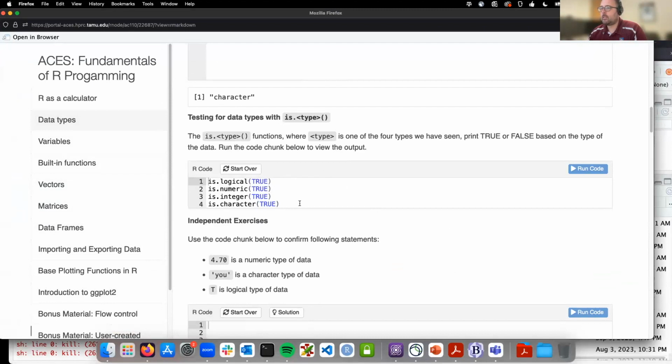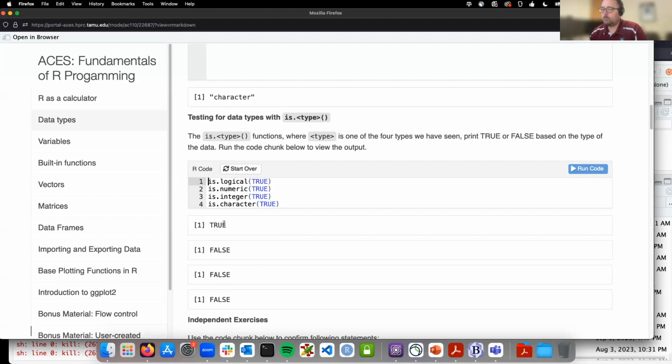All right. So the is.type functions, we'll run this, and it will provide Boolean output for whether or not what you have in between these parentheses is that data type or not. So true here is a logical data type. It's not numeric, an integer or character. So our output is true, false, false, and false.